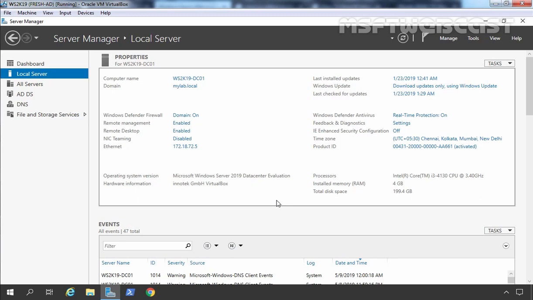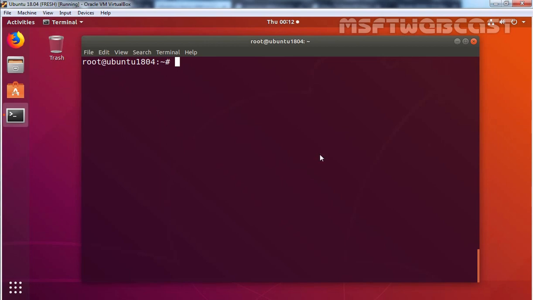First one is a Windows Server 2019 domain controller for mylib.local. As you can see, computer host name is ws2k19-dc01 and the IP address is 172.18.72.5. The second one is Ubuntu.